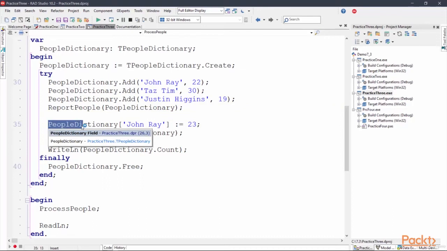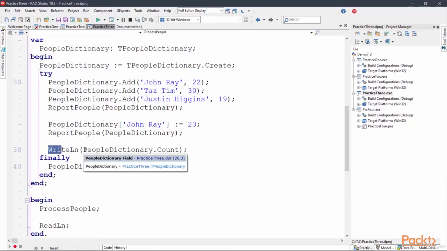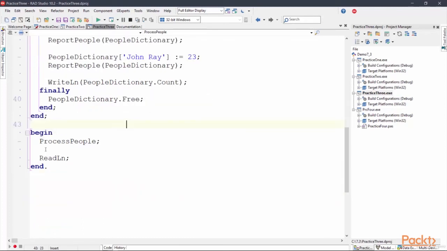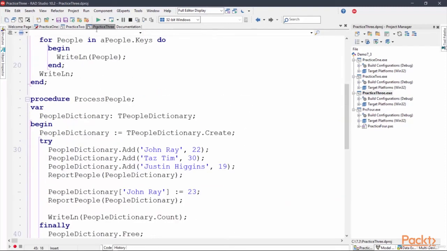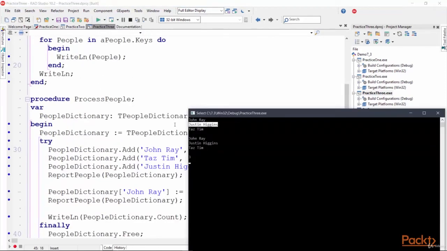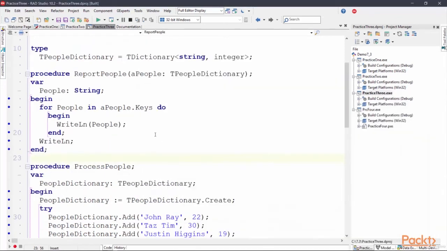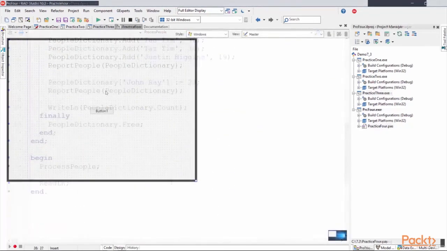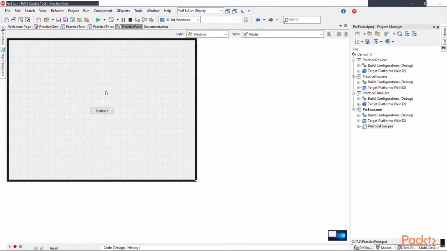And also you can edit by its key here, John Ray equals this one. And again we are printing out the output. And here you can also count the dictionary and free up the memory. Again, we are calling this ProcessPeople. So you can run this. So here is the output, and its count is 3. So also you have to know about the dictionary: items in a dictionary are not stored in any particular order. Enumerating over the items will not necessarily produce them in the same order in which they were entered by the code. So in this practice 4, I'm going to show you logging.